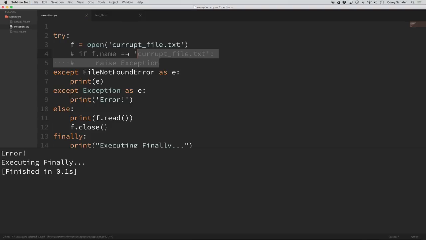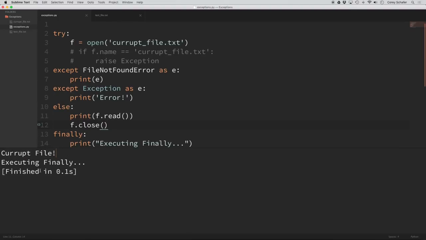So if I was to comment out that line and run the code, now you can see that it did the correct thing that it would have done normally. So it opened up the file and it came down here and printed out the contents and closed the file. The contents of the file, it just says corrupt file. And then it ran our finally clause.